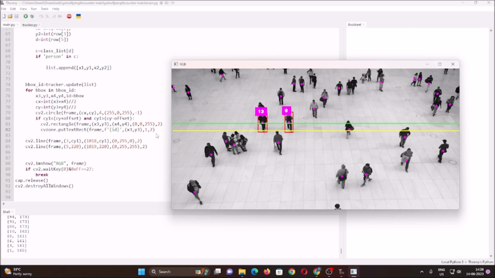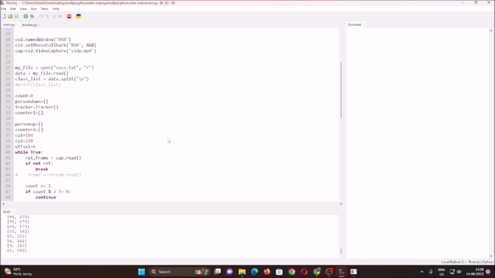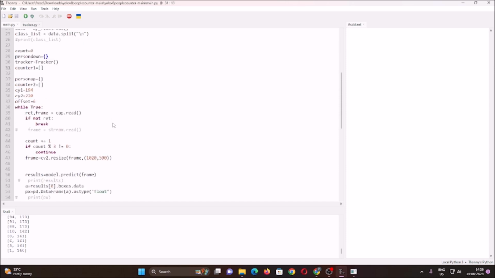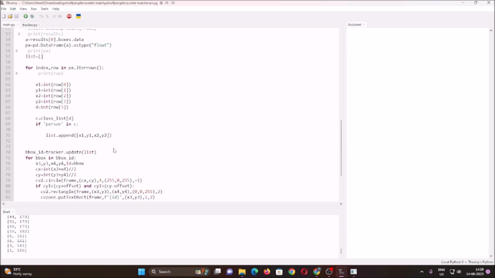Simple. So, because I have already created the empty dictionary, we are going to save the ID and their current position in the empty dictionary. Right now it's empty. So first we are going to create one for the downside, person down. Person down is a variable and a dictionary. So we are going to save the ID and their current position in dictionary format.